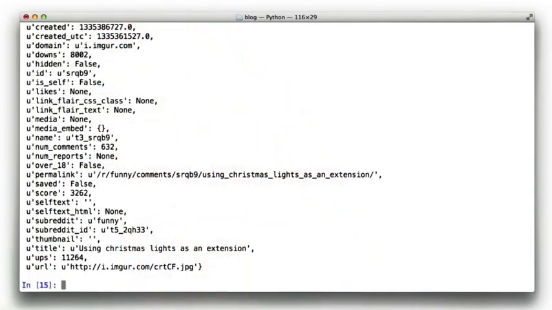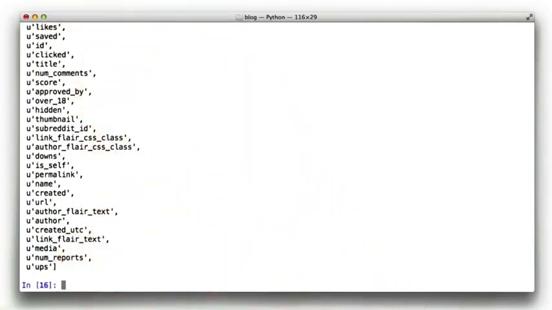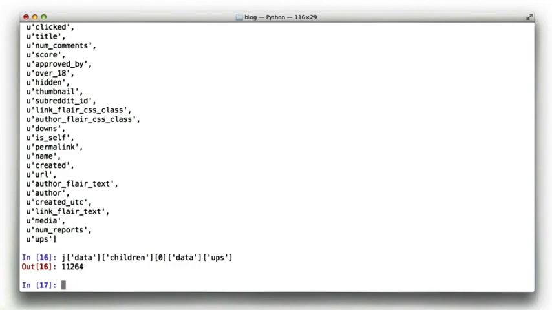We're starting to get a little bit closer. Let's see what the keys are for this one. Aha, perfect. And we can see that ups is actually in this. So if I were to call ups, we can see that it is the integer number of ups on this link. So that's how I found this.